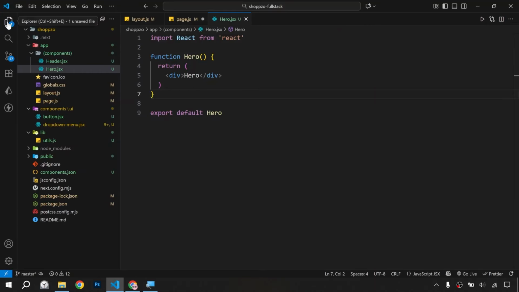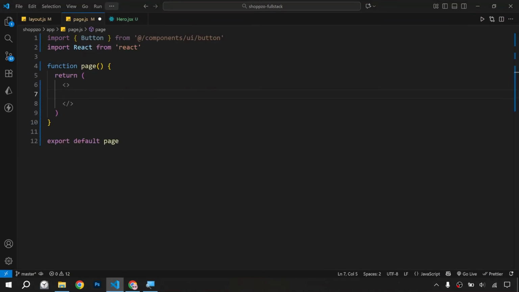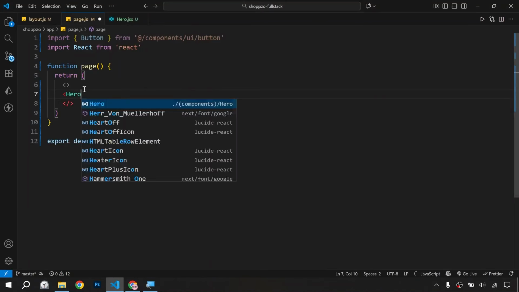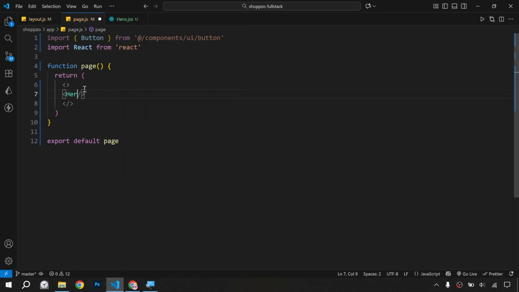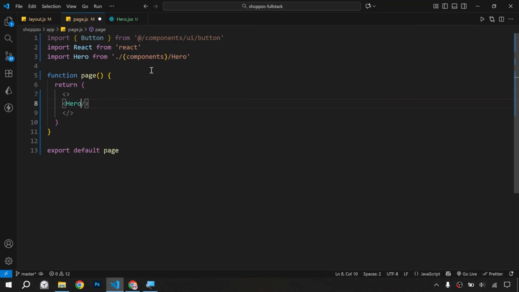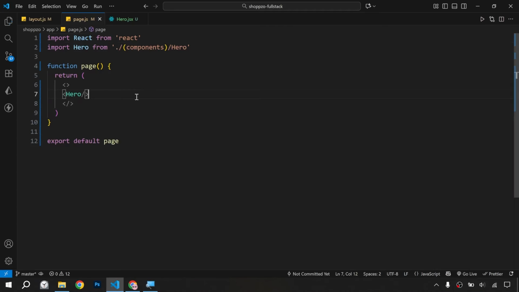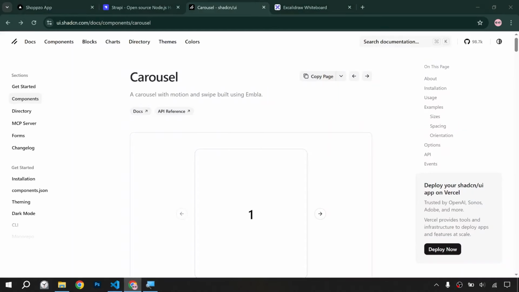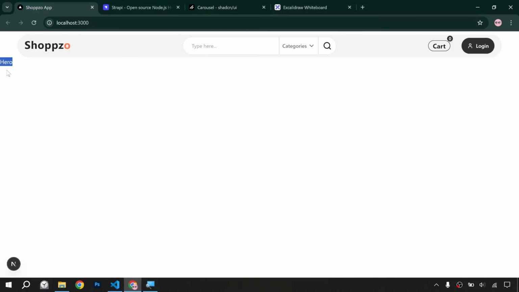We will save this, and inside the page.js file we will import the hero. We will import the hero component. Successfully imported. We will delete this extra button import. We will save this, and if you see, there is our hero section.